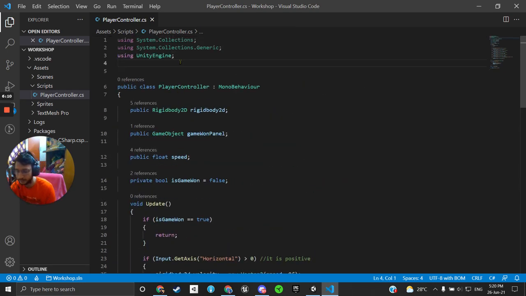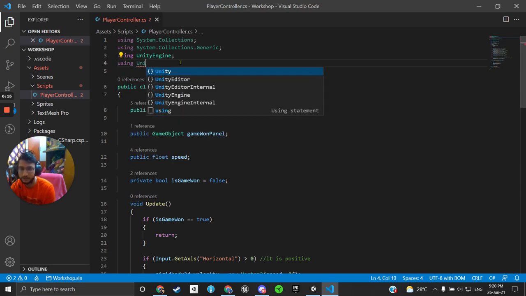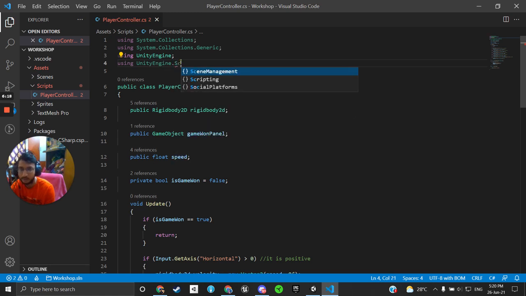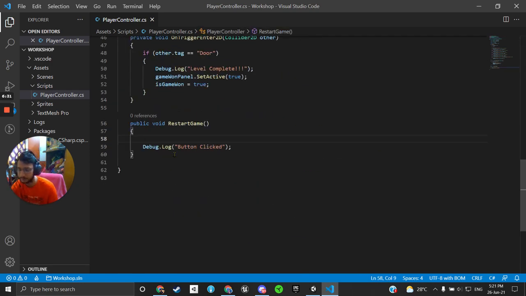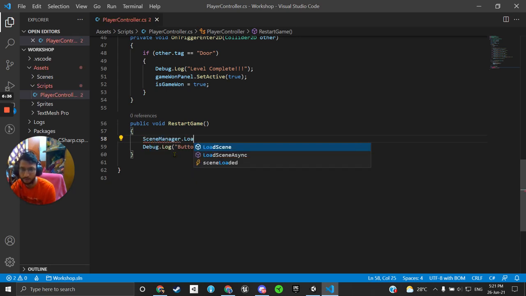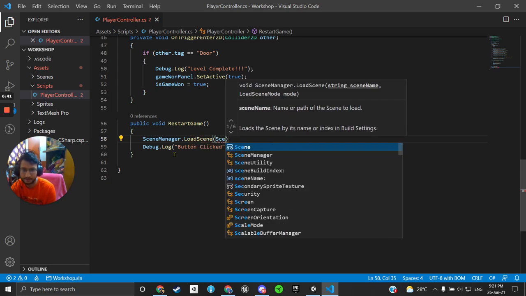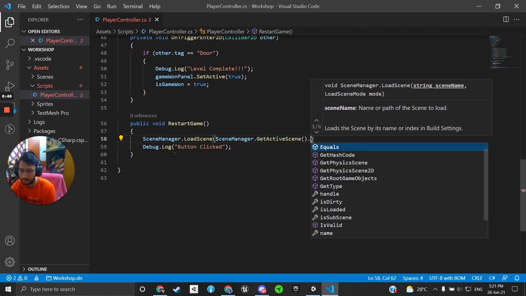For this you need something called using UnityEngine.SceneManagement. This is very important, otherwise you can't load the scenes. Okay, so make sure that you are importing this using UnityEngine.SceneManagement, and what you need to type is SceneManager.LoadScene, and SceneManager.GetActiveScene().buildIndex.